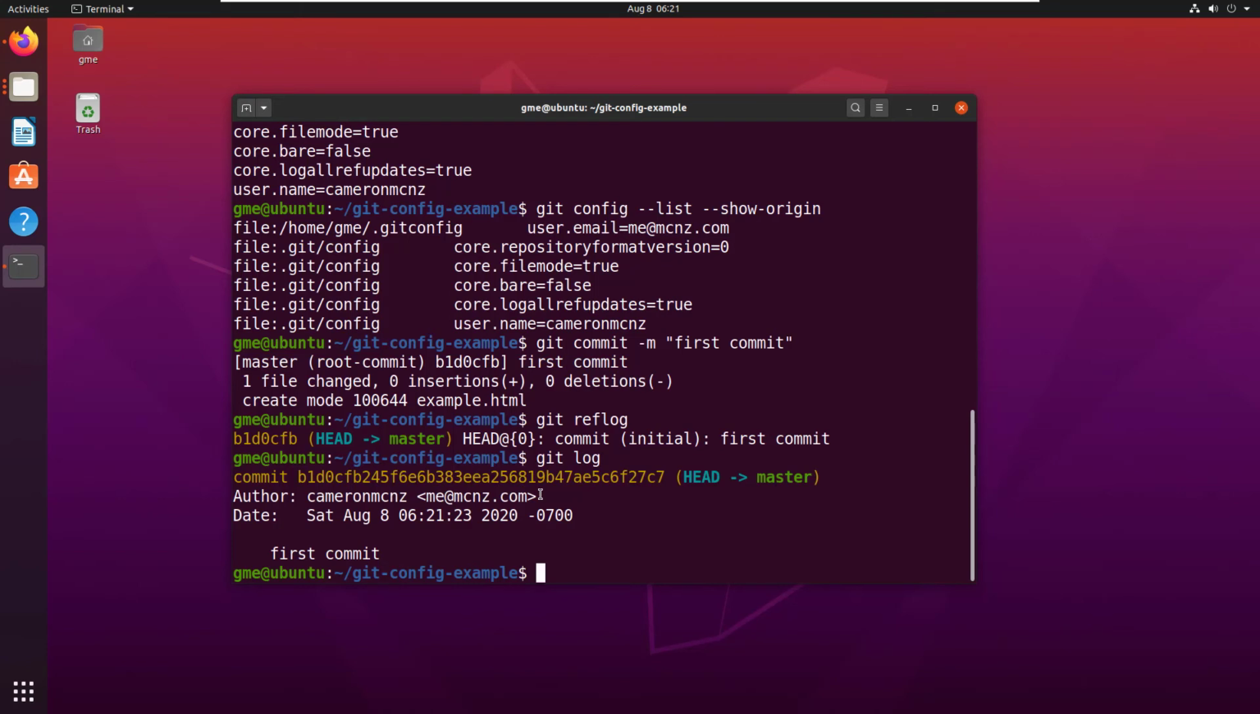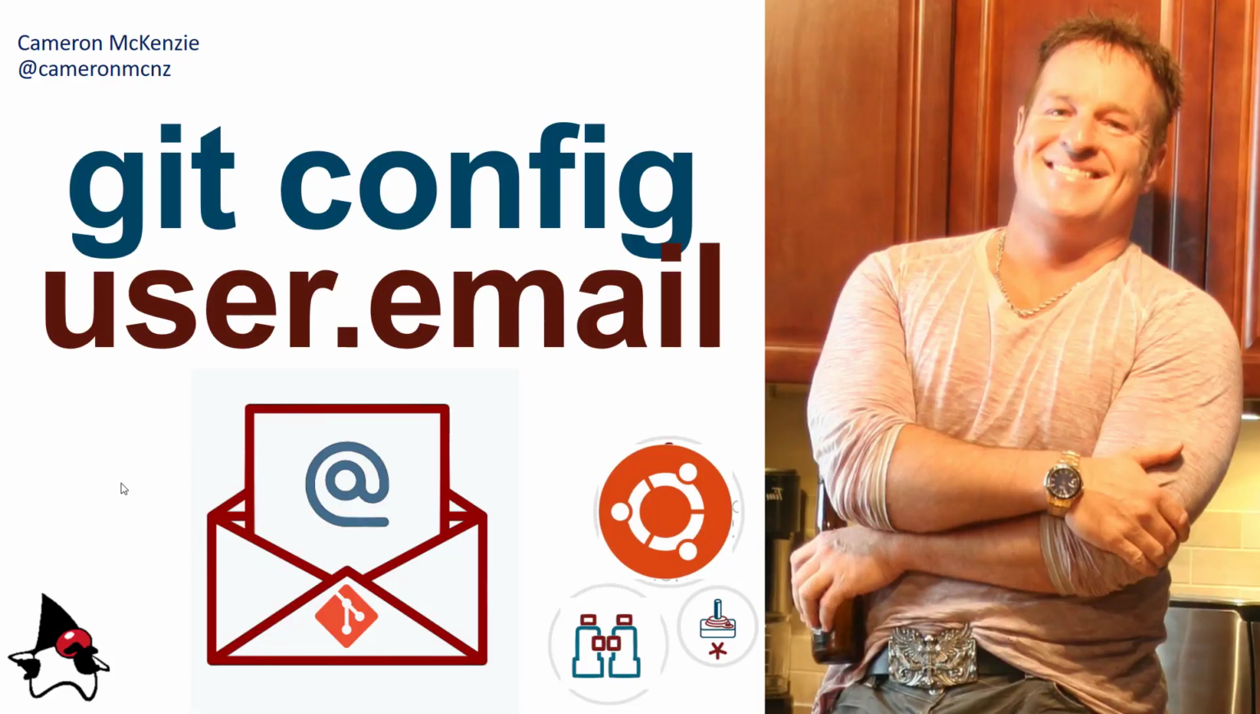So again, don't worry, you're not going to get on a mailing list. No one's going to come knocking on your door. It's just a way for people going through the Git log to be able to keep track of who made a particular commit and maybe email them if there's questions about it. And there you go. Those are the ins and outs of the git config user.email property.